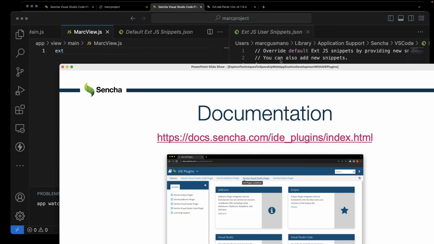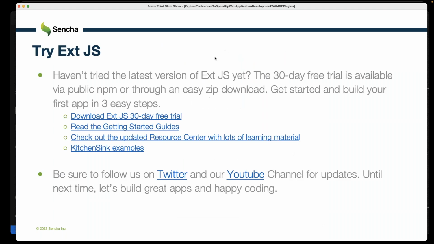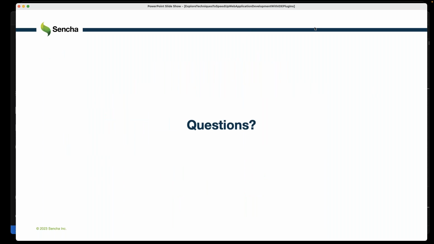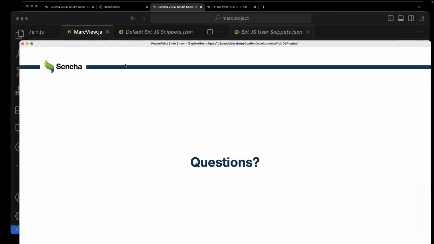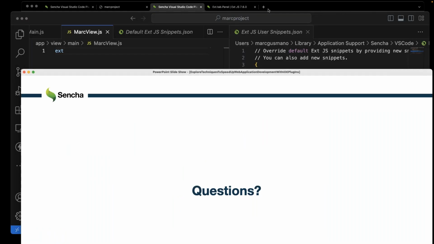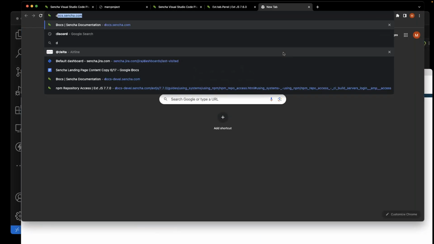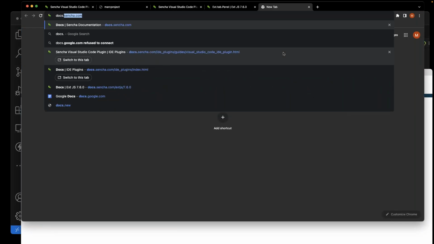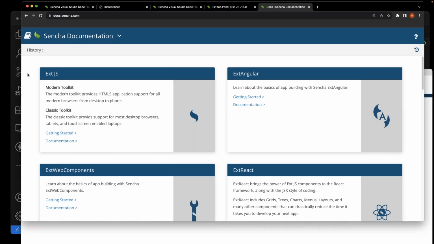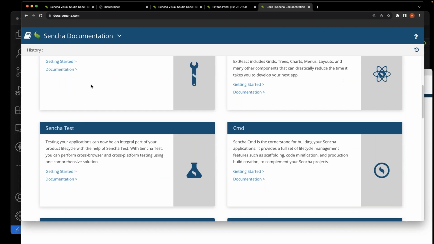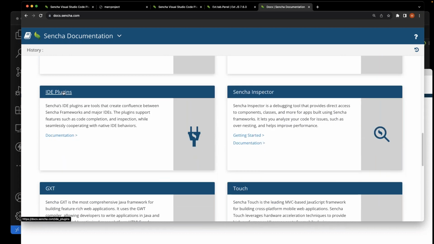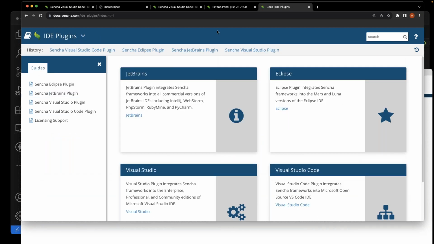Just one question here, where can I find the documentation for IDE plugins? The documentation itself, the easiest way to find it is docs.sencha.com. When you do that, you're going to see the documentation for all of our products. If you scroll down to the bottom here, here's the IDE plugin documentation, and this is where we started. So pretty easy to find it, docs.sencha.com, and then look for the plugins.